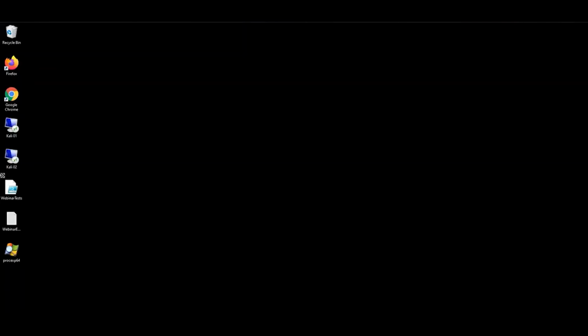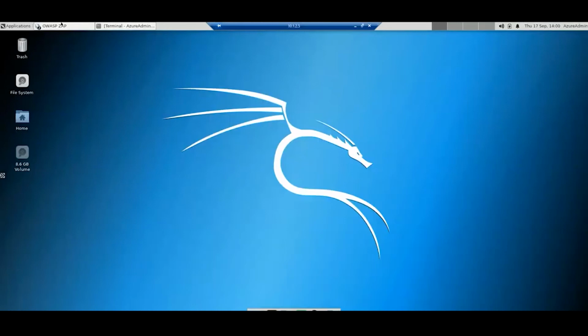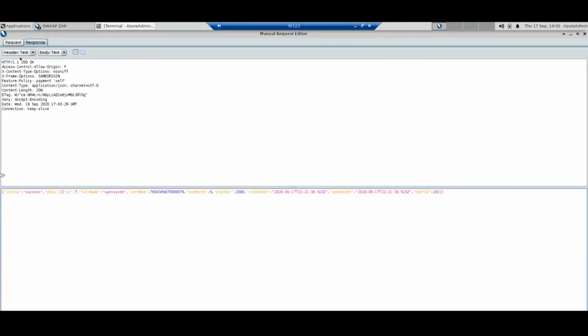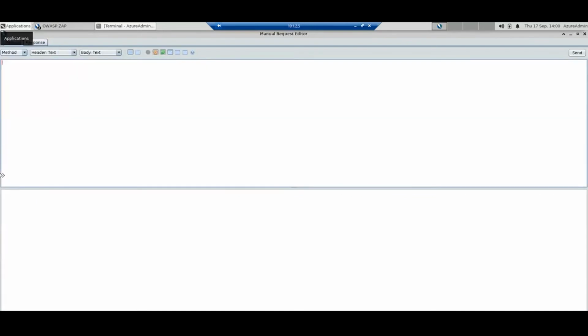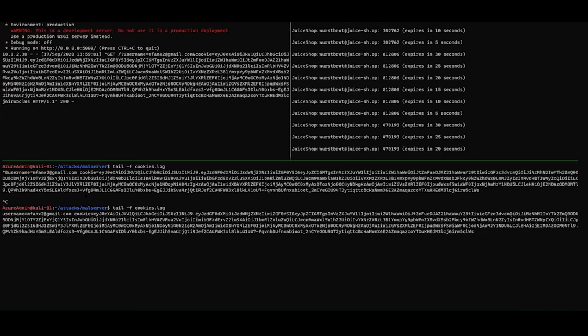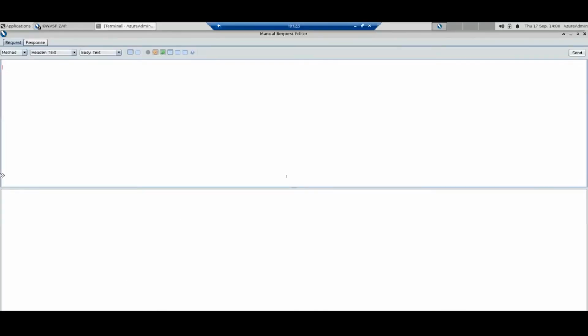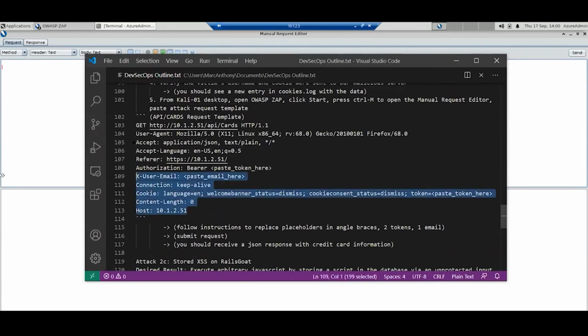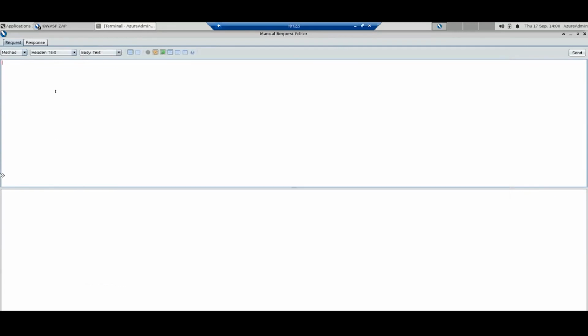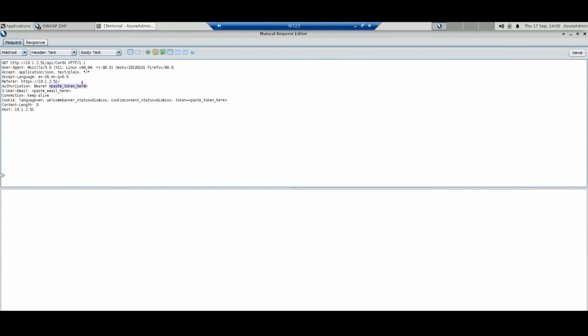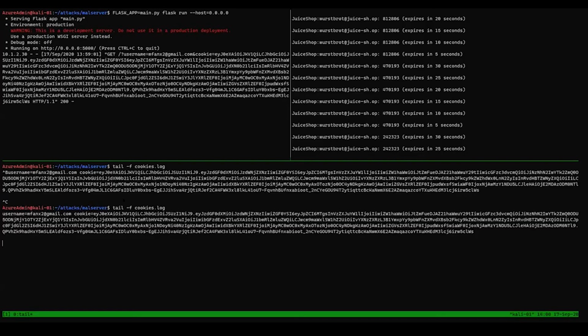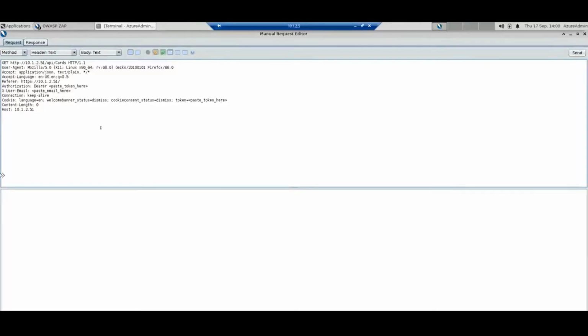And what we're going to do is we're going to go over to Kali, and we're going to open the OWASP Zap manual request editor, just so I have a nice place to put my request. I have an already ready to go request here. And if I paste this in, it has a few placeholders for where you would give the token and where you would give the email. And this is going to make a request to the backend API cards endpoint, which would give us our credit card details. And what we're going to do is we're going to hijack the session of this user who we just got their email and cookie, and we're going to hopefully get their credit card info.